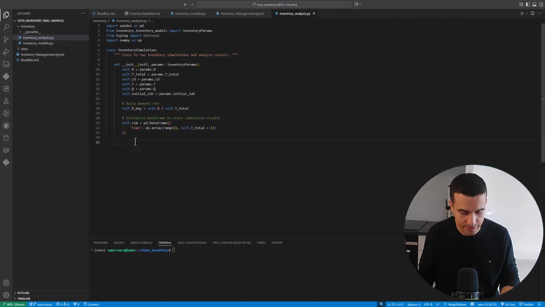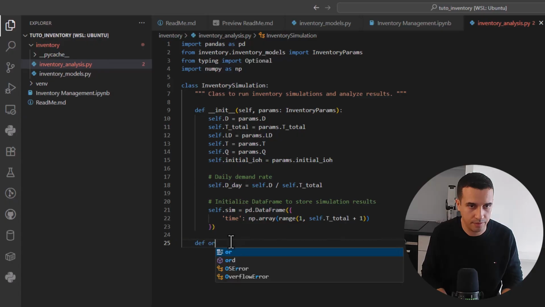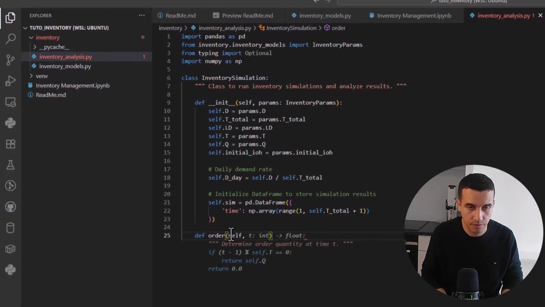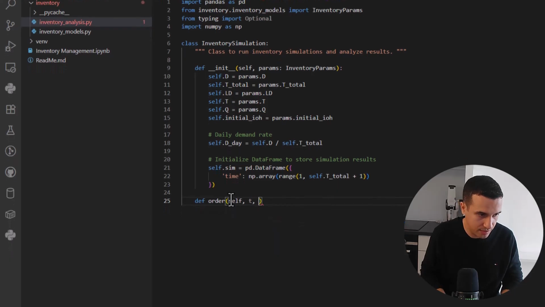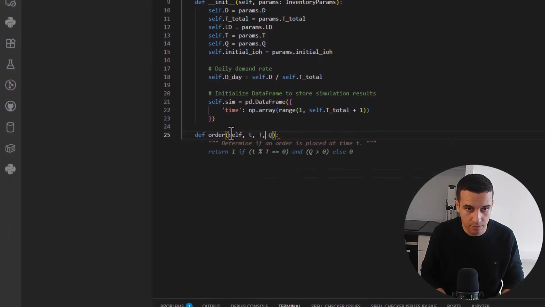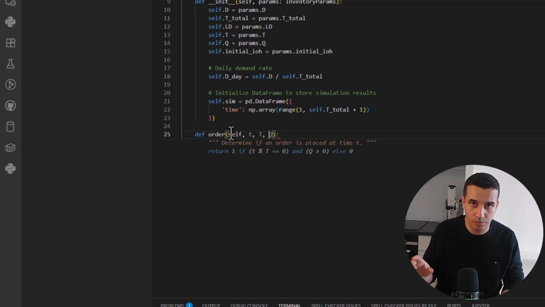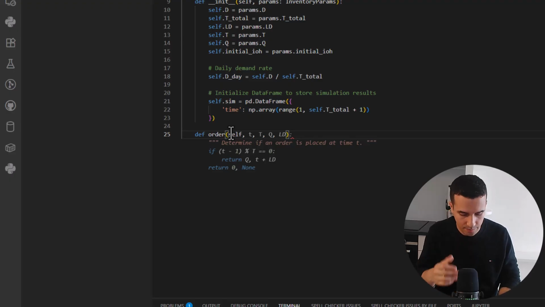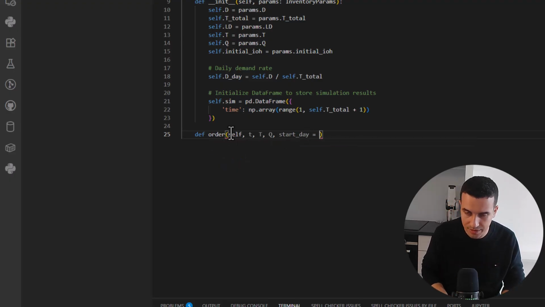This one, I will call it order. So def order, that will depend on the day we are today, which I will call T, the days between two order replenishments, the order quantity that is also defined in the input, and also another parameter that I will call start day.